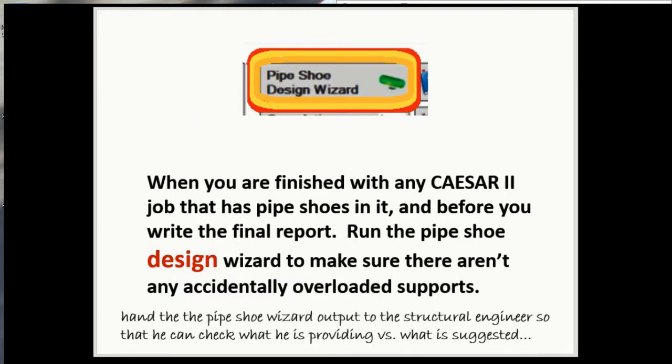When you're happy with the report yourself, you can hand the pipe shoe wizard output to the structural engineer so that he can check that what he's providing is what is suggested. If there's a difference, then some additional checking should probably be done. So let's quickly see how this works.